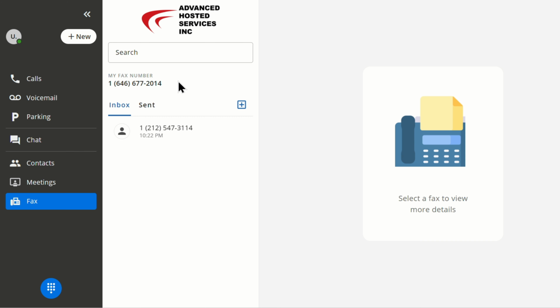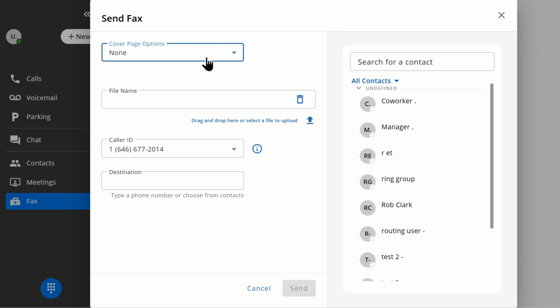To view the faxes you've sent, switch to the Sent tab, where all outgoing faxes are stored and easy to access. Need to send a fax? Click the plus icon, choose your preferred cover page, select the file you'd like to send, and enter the destination number, or pick one from your contacts if needed. Then press Send, and your fax will be on its way.